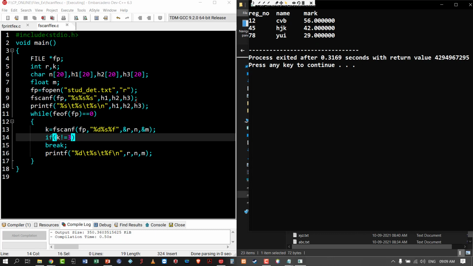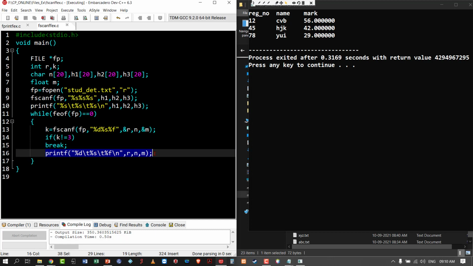But actually, there is an extra printf statement that prints before I include these k values. At that time the k value will not be 3, so it will be a value not equal to 3. At that time it is break. Break means the remaining statement, this printf statement, is not executed anymore. It will come out of the loop.